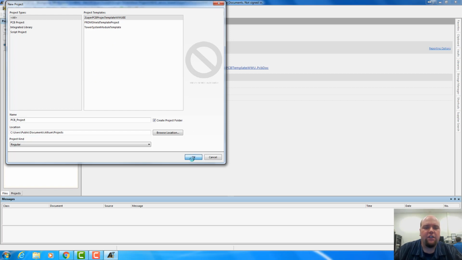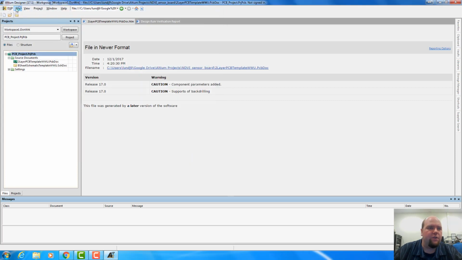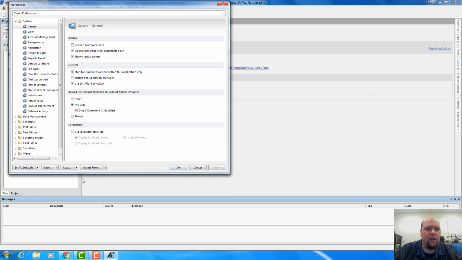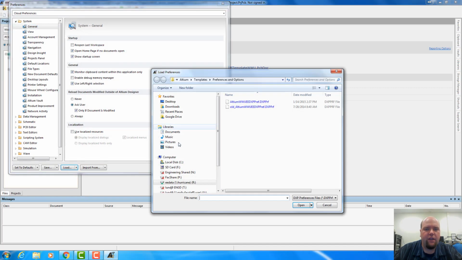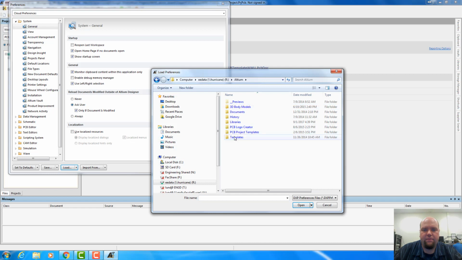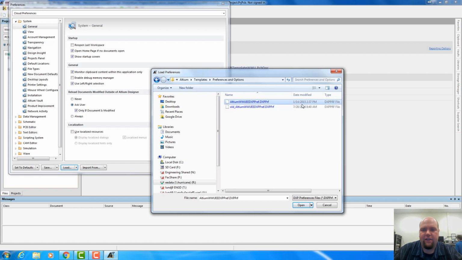One of the easiest things to do is just change the settings or make sure the settings are all in there. To do the settings, we're going to click the little DXP button here, and we're going to go Preferences. And then we're going to click Load. To find these, we go to the R drive, Altium, Templates, Preferences and Options, and then it's this Altium version. The one from 2015 is the one to use.